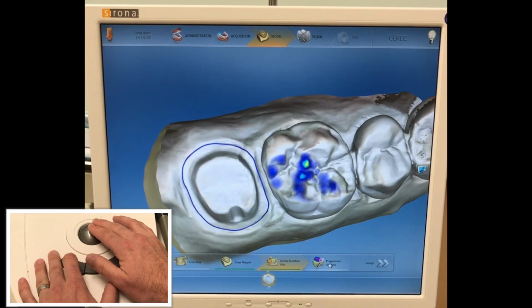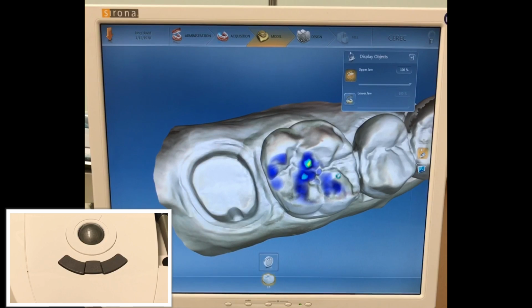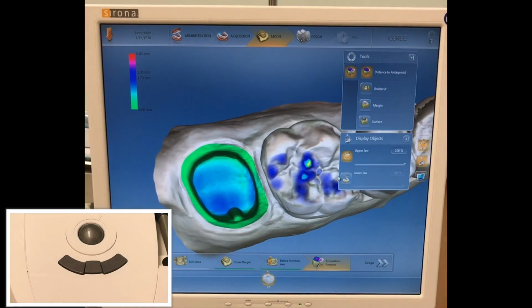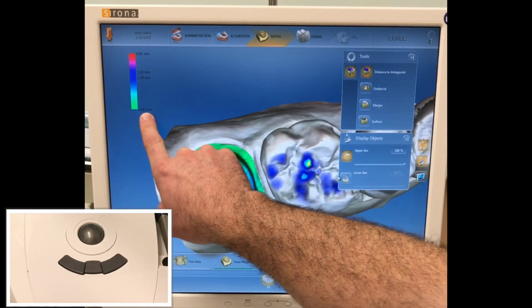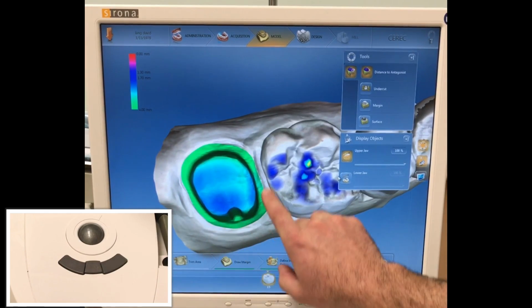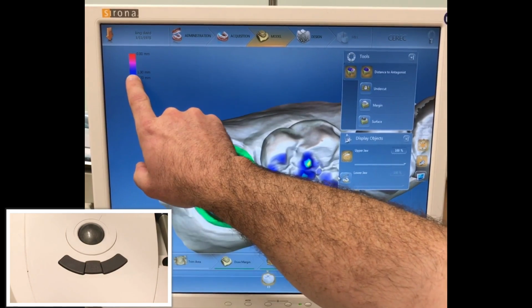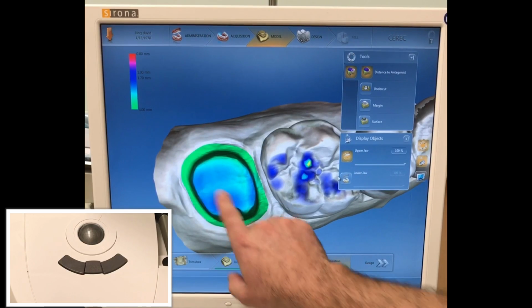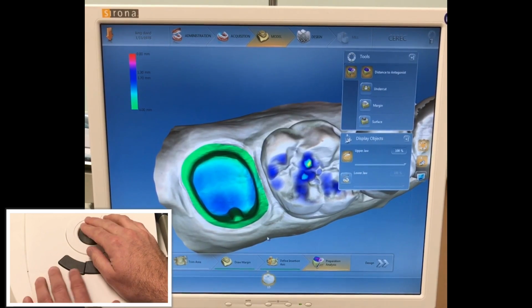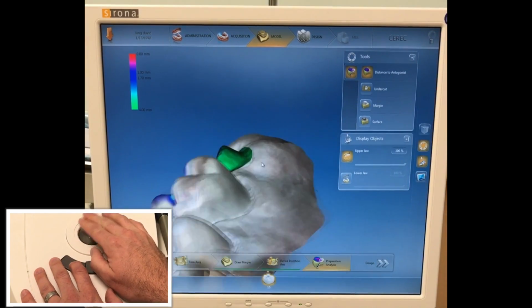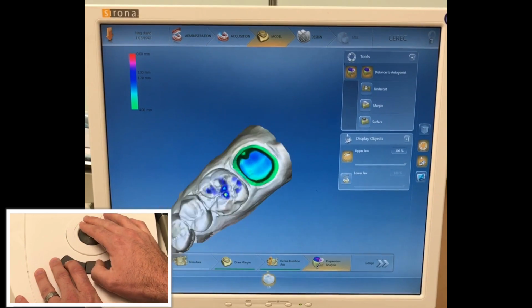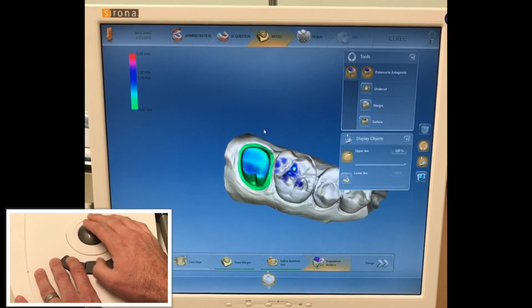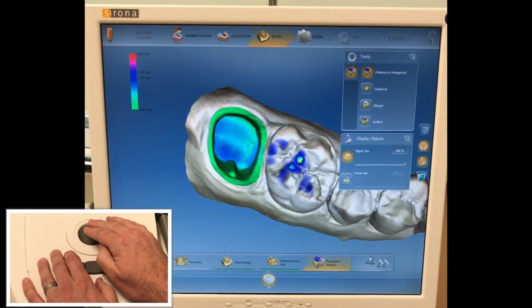Okay, next we'll go to this preparation analysis step. And you can see we're all green, a little bit of blue. Here's your key up here on the left. And you can see all this green is plenty of reduction. Here we're 1.7 or so. Looks like we have plenty of occlusal reduction, plenty of axial reduction. Shouldn't be an issue with regard to how this seats, or how much strength we have, how much thickness we have in the restoration. So the next thing we'll do is get a design.